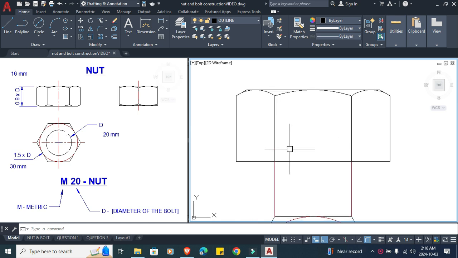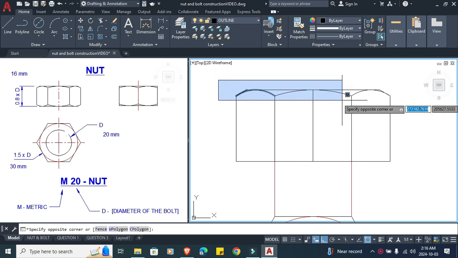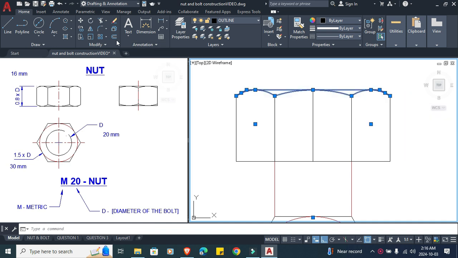You can simply now proceed by using your mirror command to get the below portion. So draw a line in the middle here. Select everything at the top. Use mirror, click on mirror. Come on the midpoint of this line. Click once, move across to the end. Click again. Say no. Press enter.